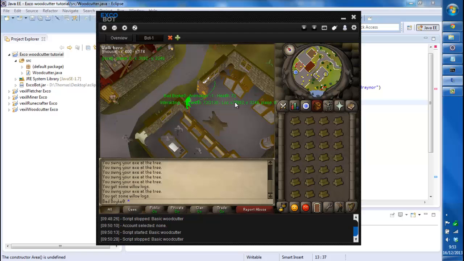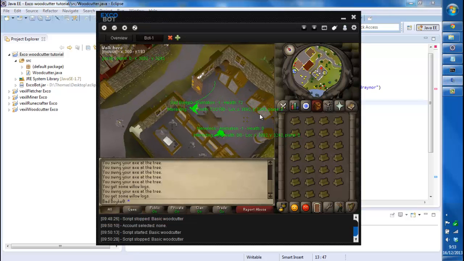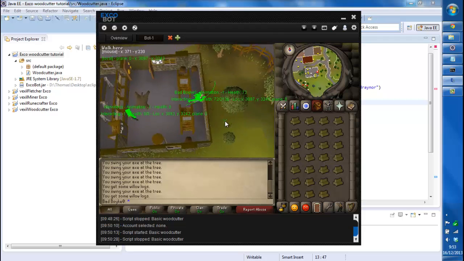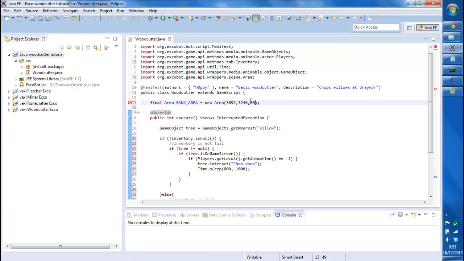So the first point is this one, 3092. You can just put that in, and 3246. We need 2 more. That's point 1. Then we're going to point 2. It's right there, just a diagonal, so it's going to create an area that's this big. 3097, and as last we're going to 3241, for 0. Sorry. Okay, so now we got a bank area.